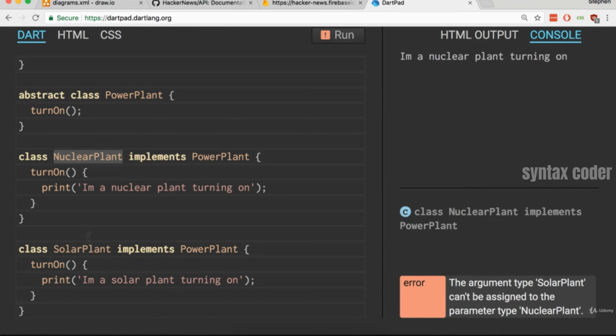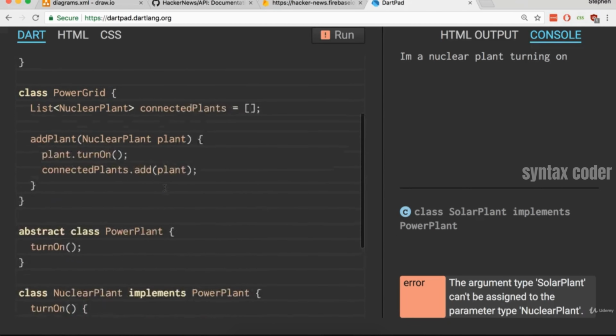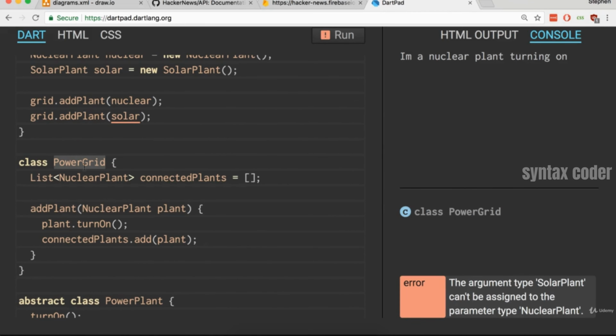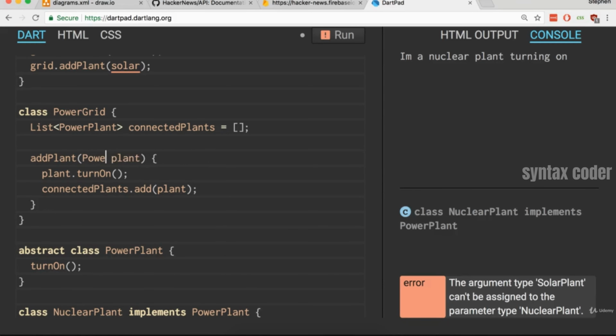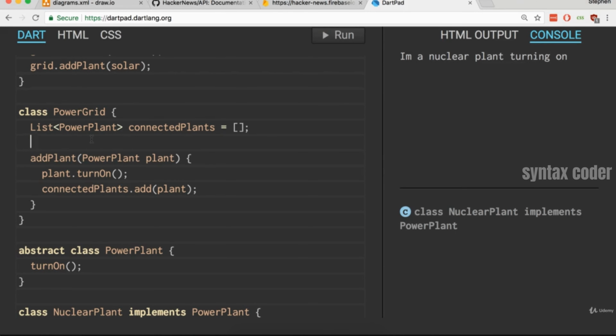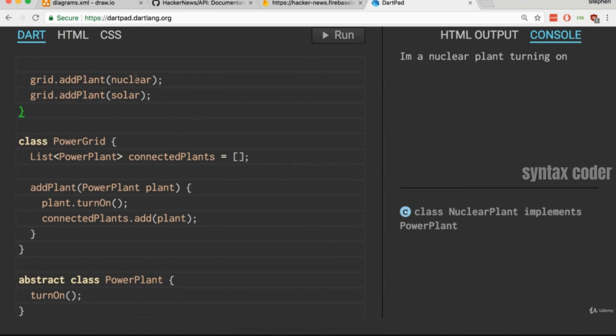So now that our nuclear plant and solar plant qualify as power plants, we can refactor the power grid up here. We're going to say that rather than storing a list of nuclear plants, we're going to store a list of classes that qualify as power plants. And so we now have access to a new type inside of our application of power plant. So rather than putting nuclear plant right here, I'm going to put power plant instead. And then I'm going to replace the argument type annotation on add plant with power plant as well. And then as soon as I do, you'll notice that our error message goes away.